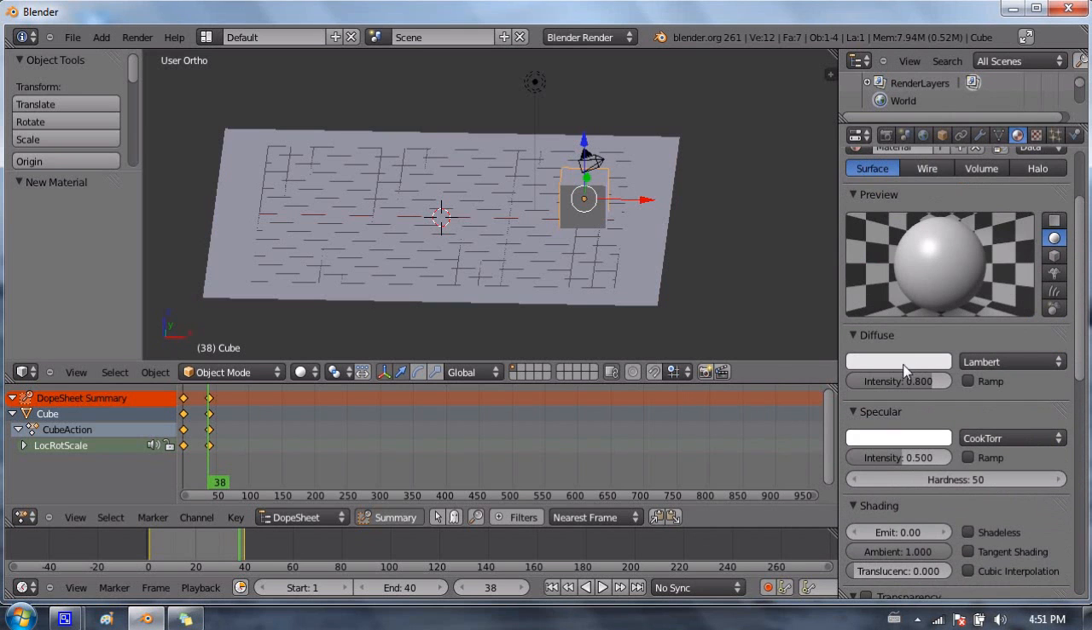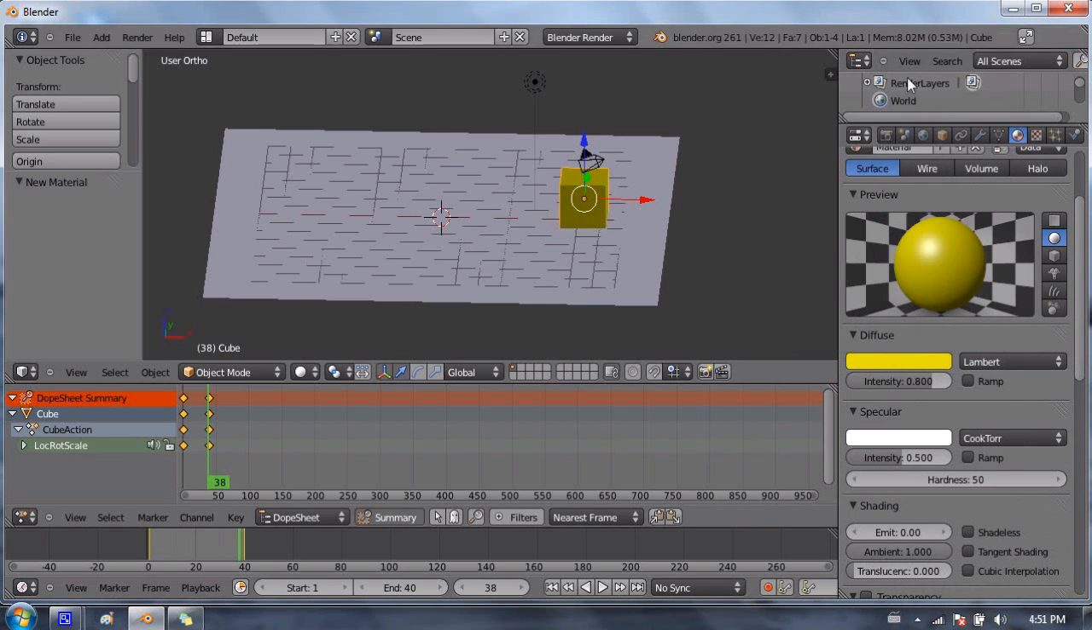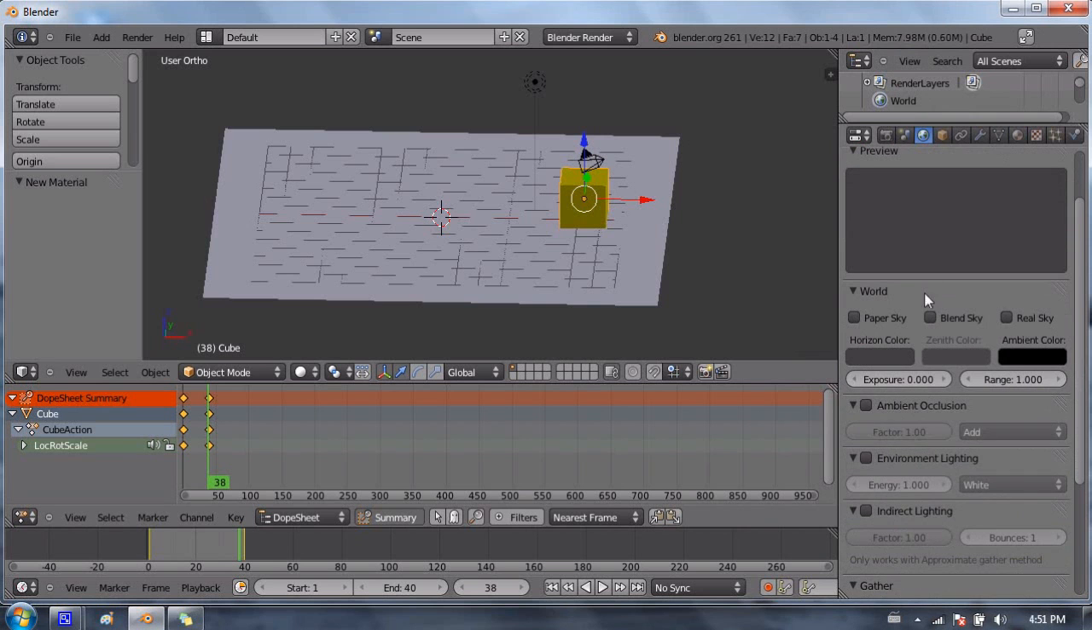We're going to change the material, it already had one for some reason, to a nice yellow color. And I'm going to turn on ambient occlusion and change that factor to 0.5. I talked about using ambient occlusion in another video. I can link to that on the screen right now if you haven't seen it already. And I think we're ready to render.